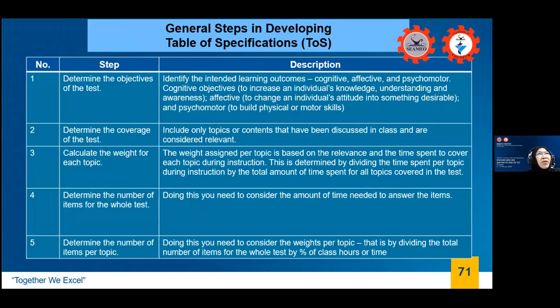Right. So let's find out how to go about developing a table of specifications. One, you have to determine the objectives of the test. Second, determine the coverage of the test. Third, calculate the weight for each topic. Fourth, determine the number of items for the whole test. Fifth, determine the number of items per topic.